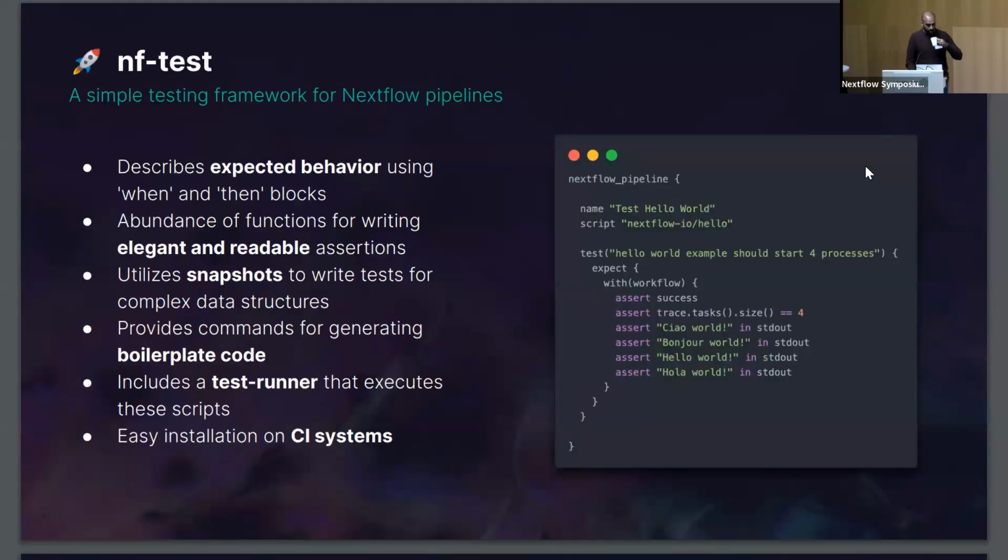Right, so nf-test. Way back when we started implementing nf-core modules, we needed a way to test that the modules worked. There's no point adding 100 modules to a repository that don't work, because then you have no idea whether, when you install it in the pipeline, it's just going to break the pipeline. And so we needed a way to test those.